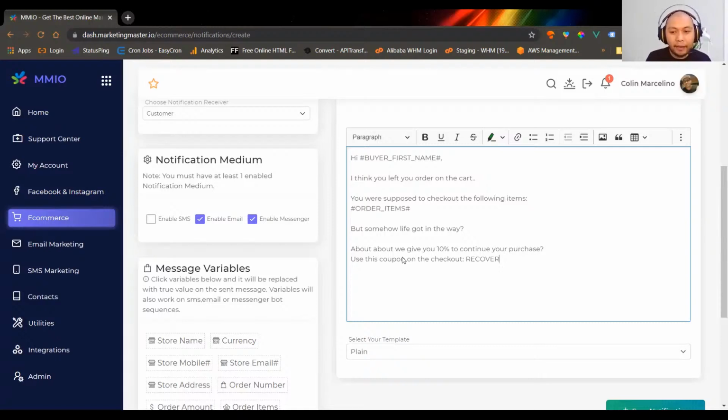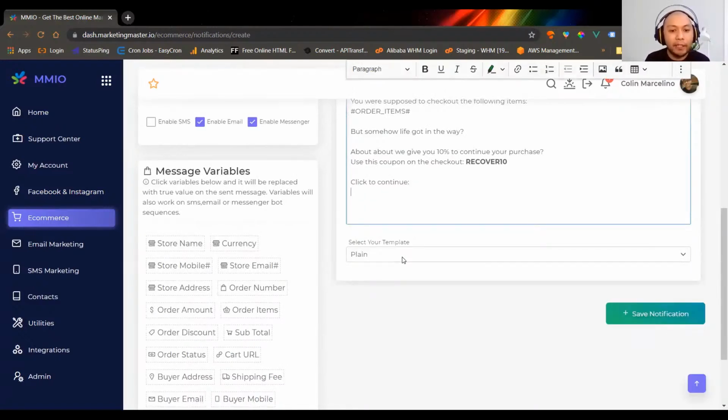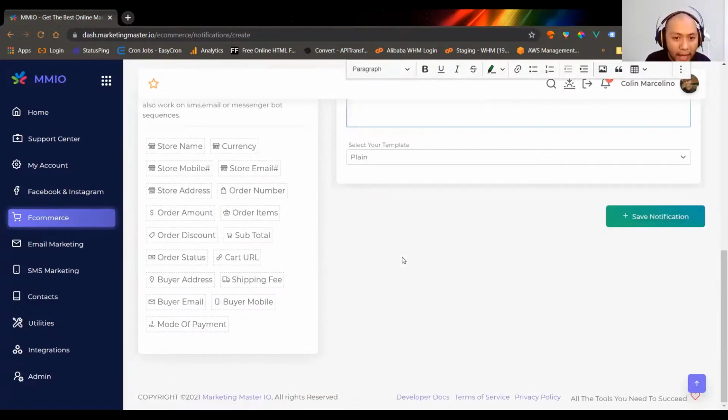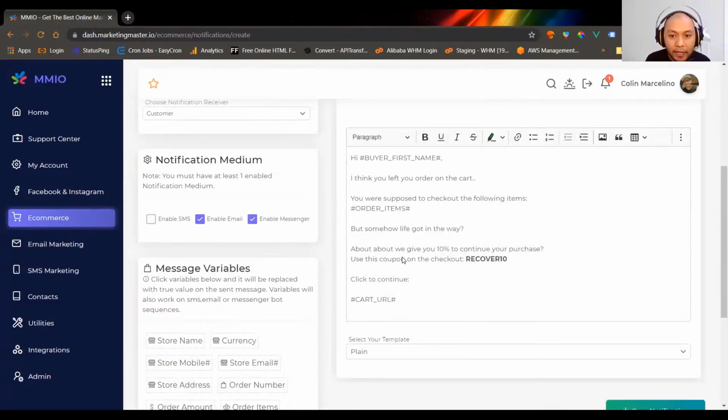Recover 10. Okay, for example, we are going to use this coupon code, recover 10, and then click here to continue. What we are going to do is make it easy for our customers to continue with the purchase. So click here to continue. We are going to add the cart URL here. Okay, so this is the cart URL.